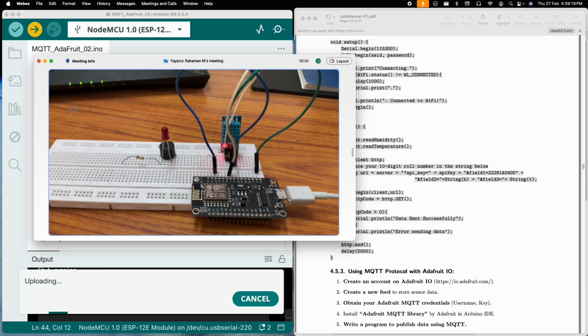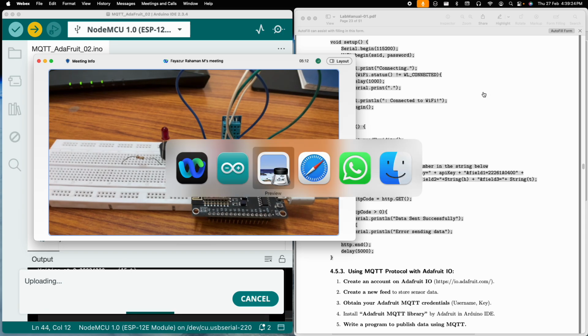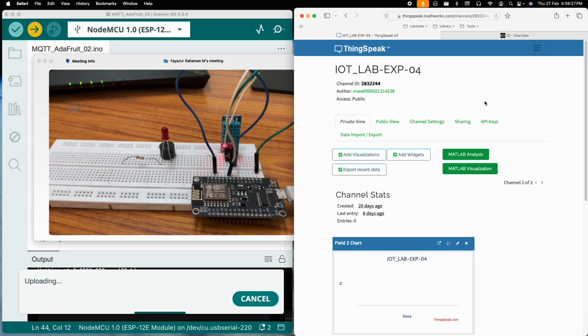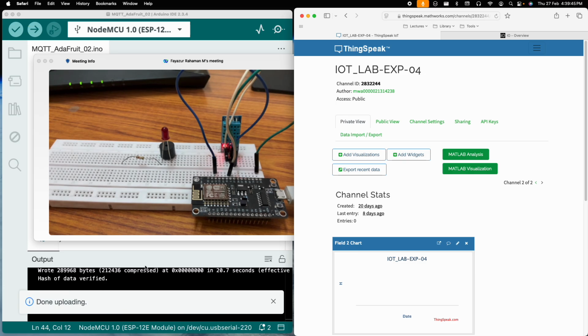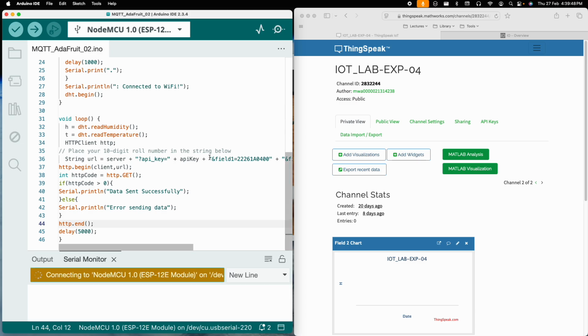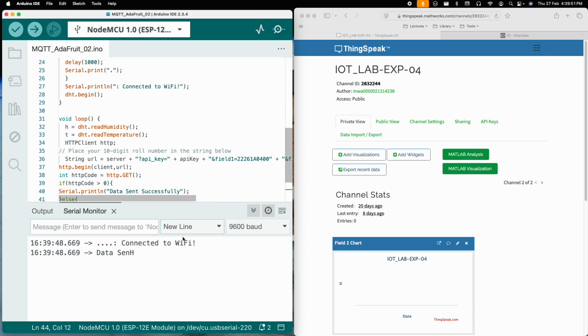Done compiling. You can see the light blinking during the uploading. Going on. Meantime, let me also bring up the browser. Here's the browser, and right now there are 0 entries. Let me also make sure the hotspot is on. Yes, the hotspot is on. Once the upload is done, yeah, uploading is done. Let's also bring up the serial monitor. Good, so connected to Wi-Fi, data sent.